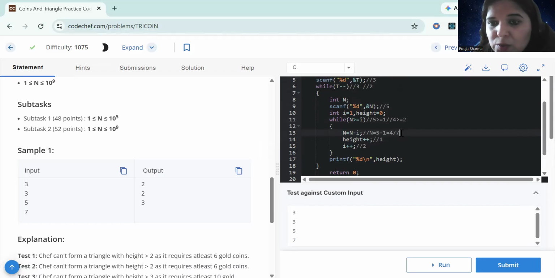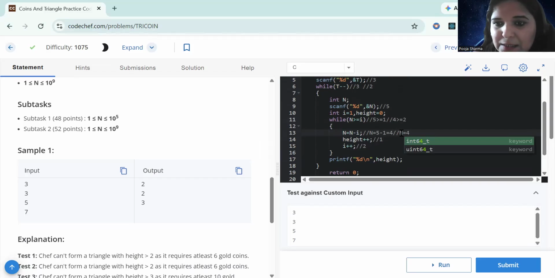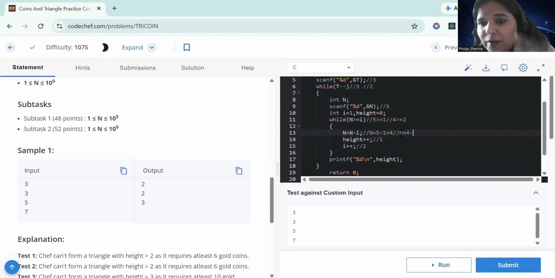So n equals n minus 1. What is the value of n right now? 4 minus, this time the value of I is 2. So what will it give me? 2. So the n value becomes 2.